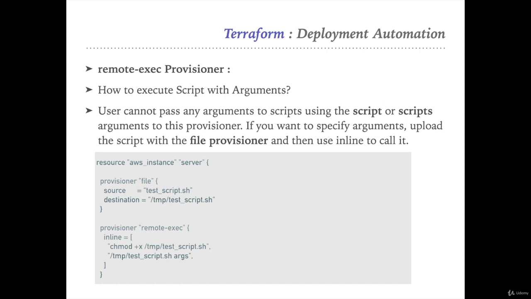You can see we are defining an array after inline. First we define the command which makes the test_shell script executable: chmod +x. Then we simply execute test script sh with the multiple arguments. So this is the way if your script requires some arguments at runtime, because you cannot execute such a script with script and scripts. I hope we are pretty clear about remote-exec and local-exec and the execution flow of remote-exec and local-exec.